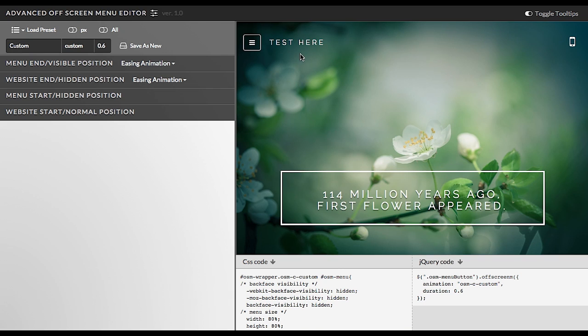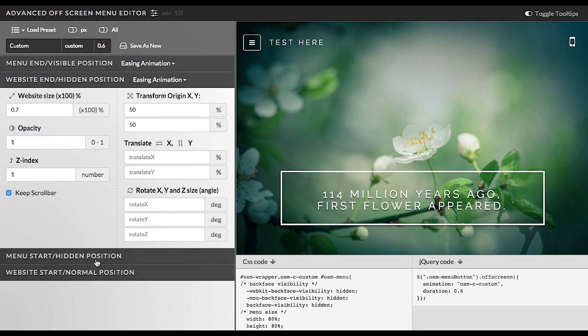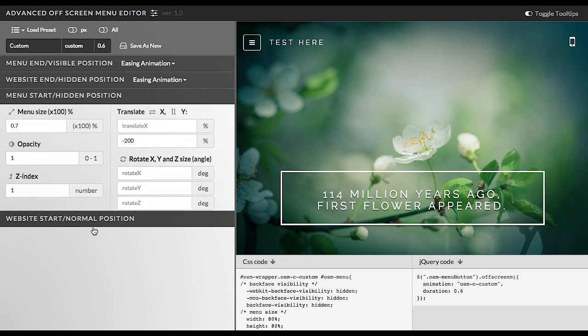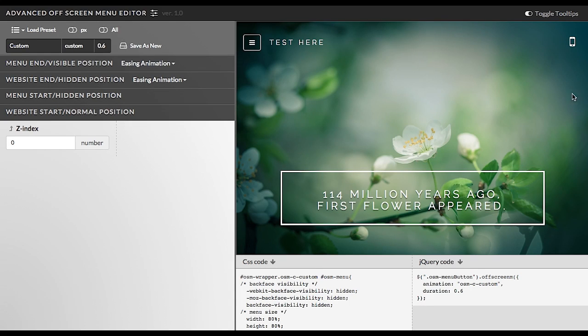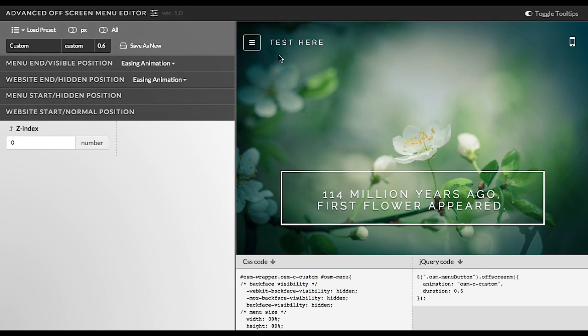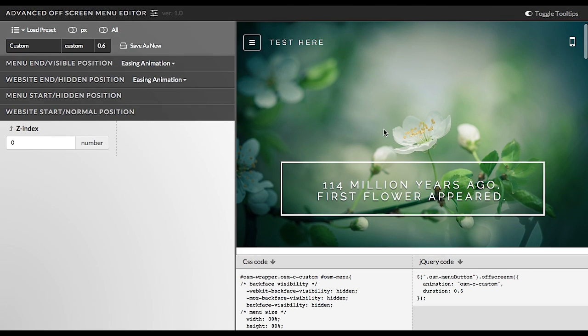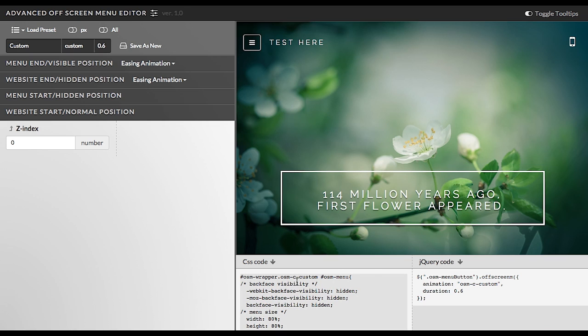The editor has different parts. On the left part, here, are the controls. On the right side is the iframe, which holds the website we are going to use for testing. As you can see, it already has a default animation inside, and on the bottom you have your CSS code and your jQuery code, so you can quickly copy and paste it into your document and just use it.